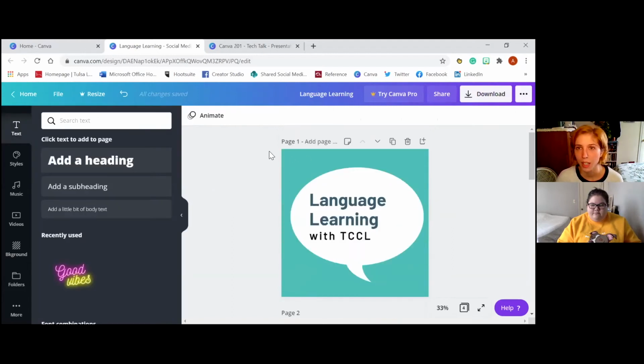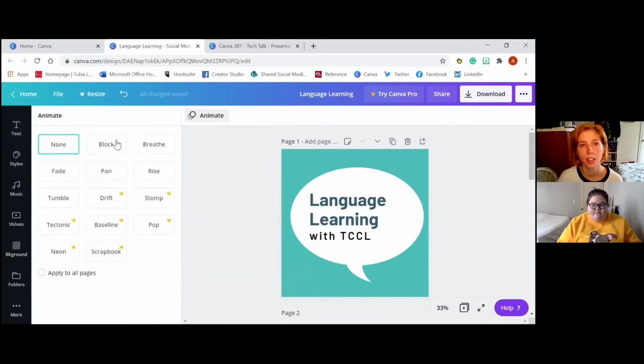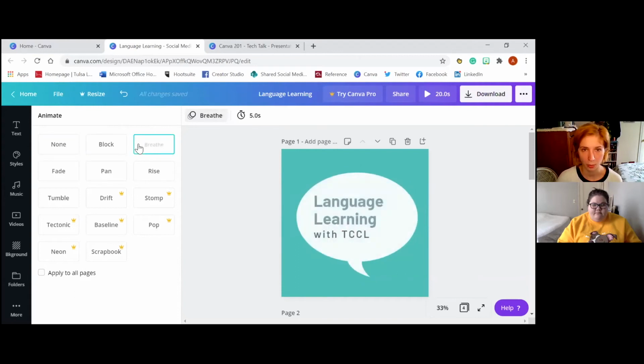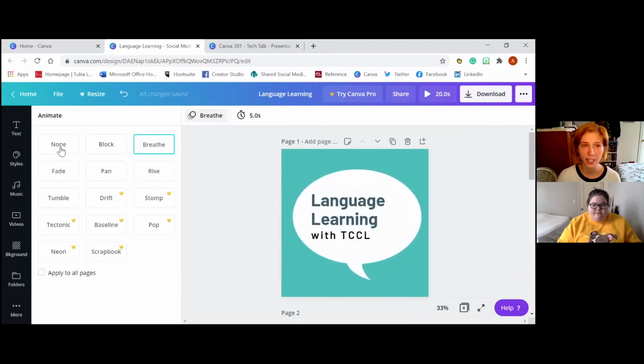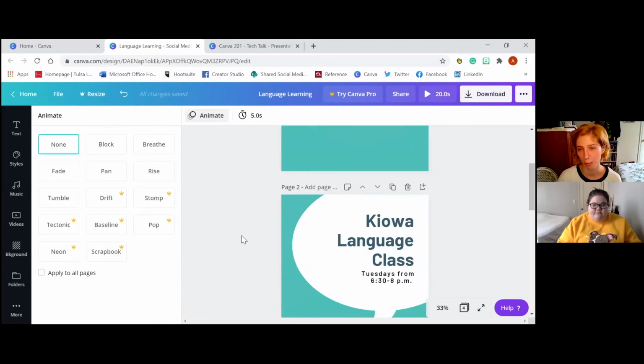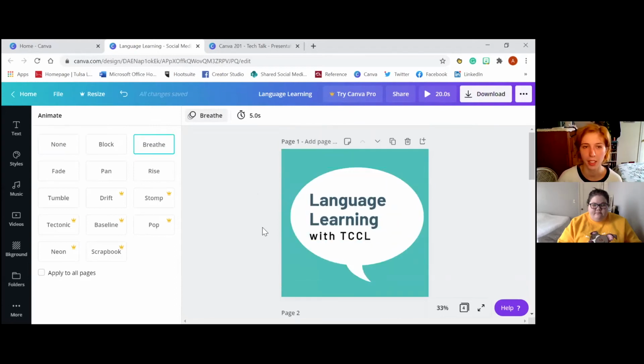So now we can see what it would look like animated by going up here to animate. And all of these options without the little crown mean that they're free. The crown means that it's part of the pro account features. So let's do the block lettering, and it'll show you an example here on the page that you apply it to. You can have different animations on different pages, but I think that would look a little funky, so I'm going to go ahead and hit apply to all pages.